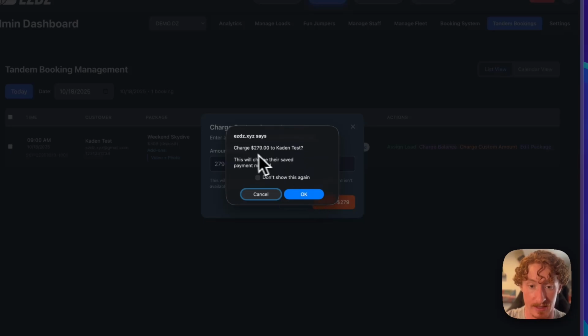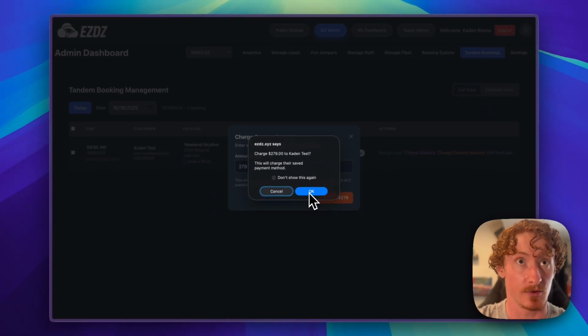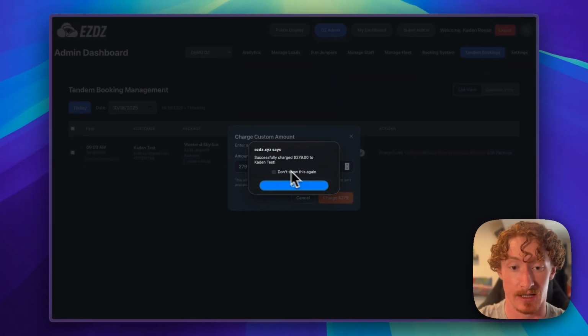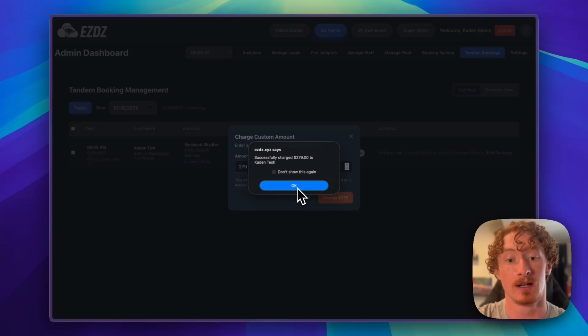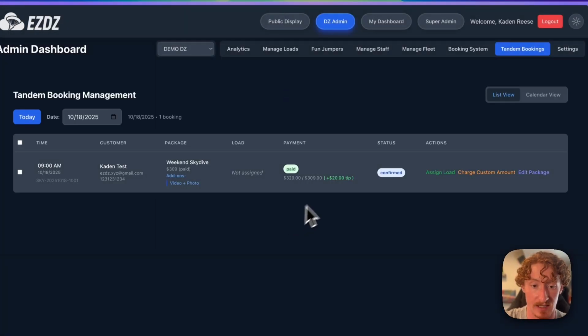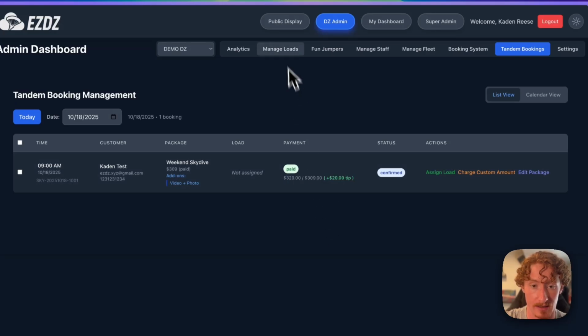Go ahead and charge. It's going to ask you, would you like to charge? And if for some reason their payment method they used previously fails here, it can ask you to use another method. And this is also going to be enabled in the future where you can connect this to a Stripe payment terminal. So as we can see here, we successfully charged that $279. I'm going to go OK. And we can see they added a $20 tip. They paid $329 out of $309.